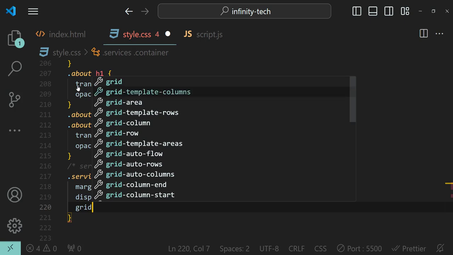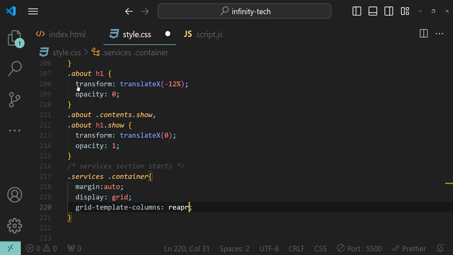Template columns. Now over here we are going to use a function called repeat because the number of cards in the services can vary at any time. So we are going to make it dynamic by using the repeat function instead of giving it a fixed number. So over here for the repeat function, the first parameter is the number of cards that you want to be placed in one single row. And the second parameter is what is going to be the width of that card.